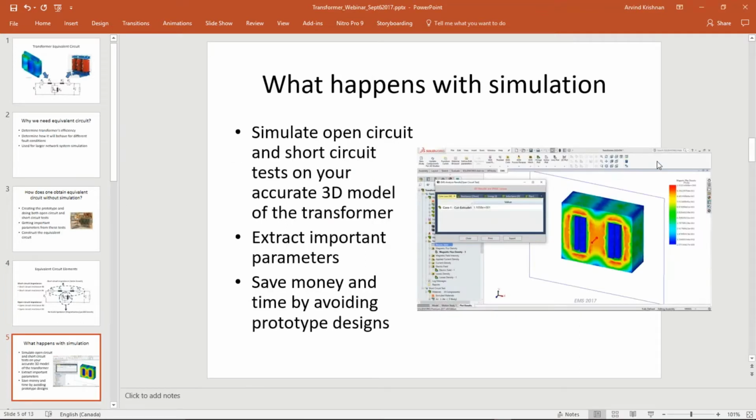Thank you, Mike. And now we will just jump into what really happens when you do a simulation. Very shortly we will be showing you a demonstration of what we're talking about in the slide, so it will all be clear to you in a few minutes. As my colleague Mike alluded, we're going to do two kinds of tests, the open circuit test and the short circuit test. But instead of doing them in a lab with a real transformer, we're going to do similar tests inside our computer using EMS for SolidWorks as a simulation. And once we do those tests, we're going to extract these important parameters.